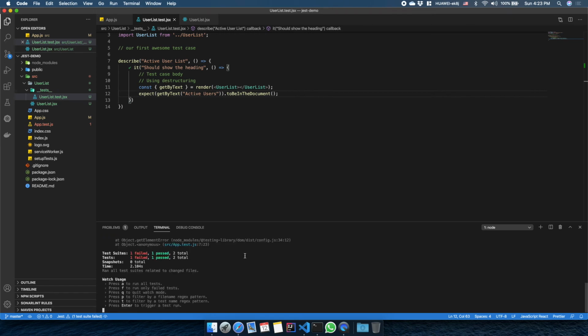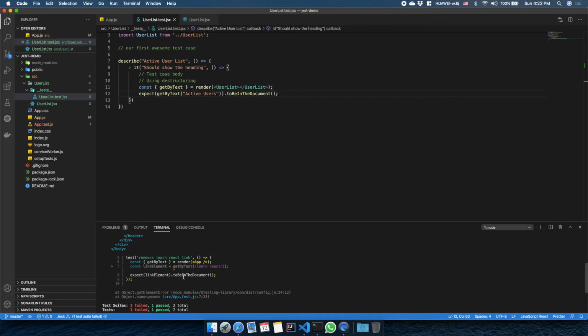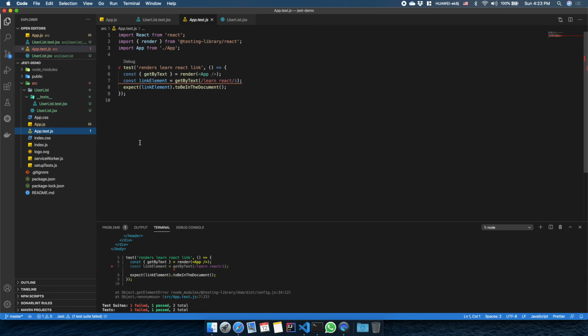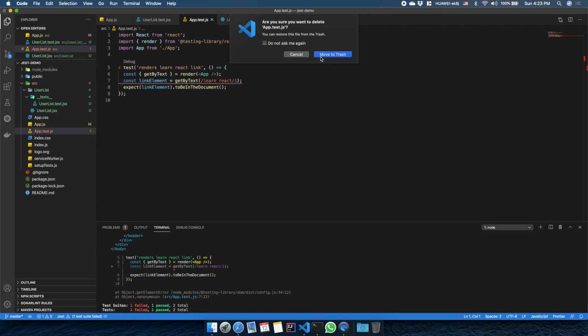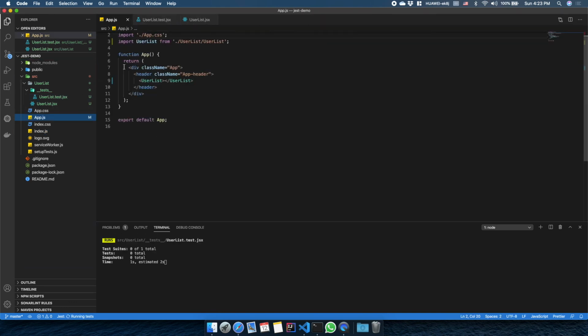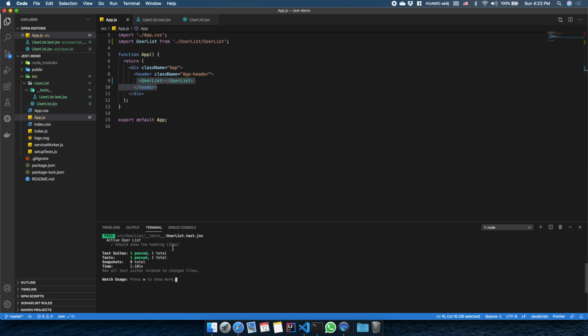Okay, one failed, one passed. Now this failed test case is something which Create React App, the utility which we used in the last demo, has created automatically. But because we have already removed that logo and everything, we can just delete this test case because it is not relevant. I have already removed everything from this component and I am just rendering my user list. So we can remove it. I'll run all the test cases again, and we will have only one test case.